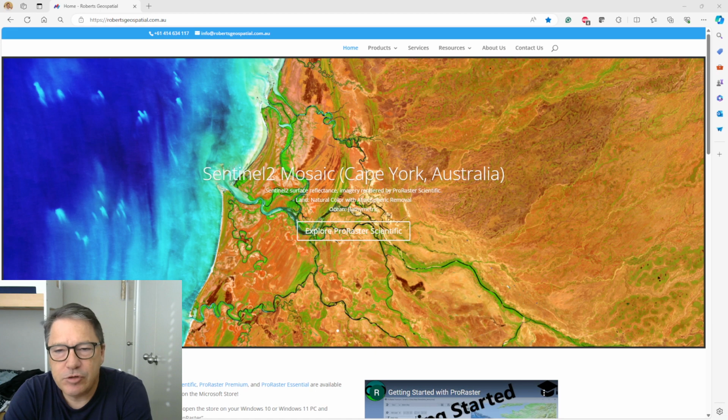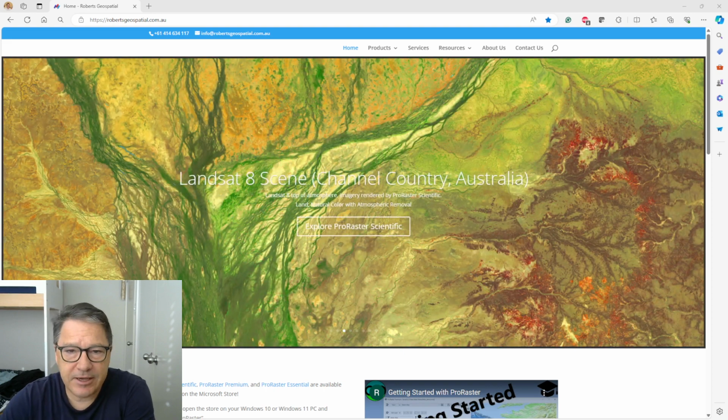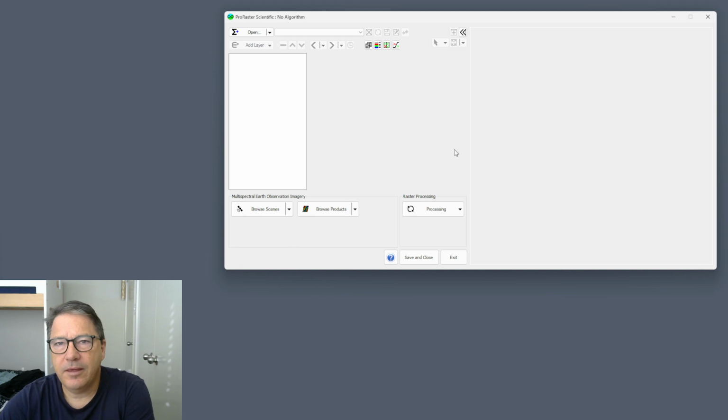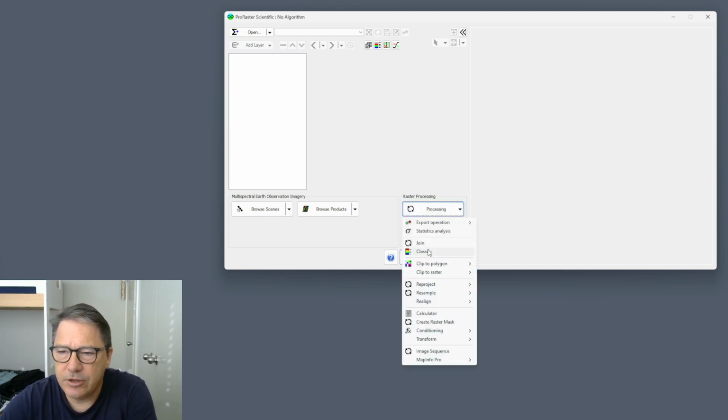ProRaster Scientific version 2.2.09 has been released and is now in the Microsoft Store. So let's take a look at what it can do. The major new feature in this release is a new processing operation called classify.